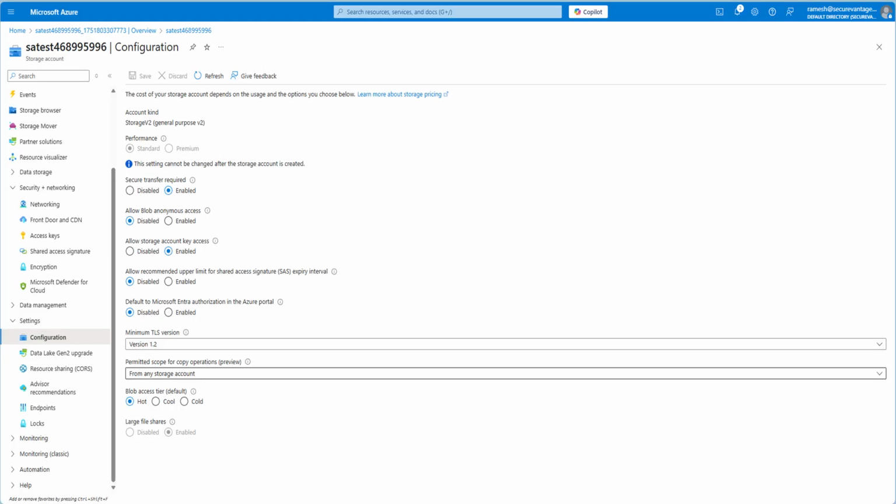Under the configuration section in settings, you will find the option labeled Allow Storage Account Key Access. This setting controls whether shared key authentication is permitted for the storage account. When enabled, this setting allows users and applications to access storage resources using the account access keys, Key 1 and Key 2. This includes authenticating via connection strings using shared key and REST APIs using shared key authorization. When disabled, Azure blocks all access attempts using shared key authentication. Only Microsoft Entra ID-based access will work.